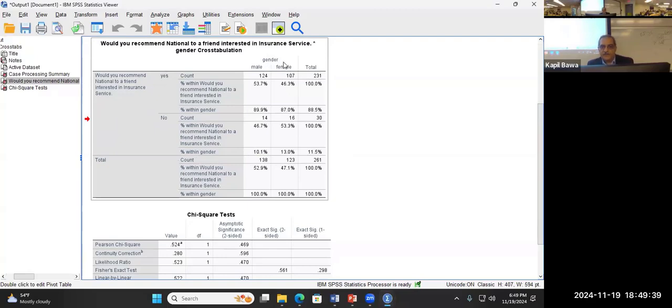Then when the output window opens up, you'll see the crosstab over here. You have the recommend variable in the rows and gender in columns. The first number in the cell shows you the actual count of people in that cell. So 124 males said yes, and they represent 53.7 of the row total. So the second number is the row total. 124 is 53.7% of the row total of 231. Similarly, females, 107 of them represent 46.3% of the row total. 231 people who said yes.